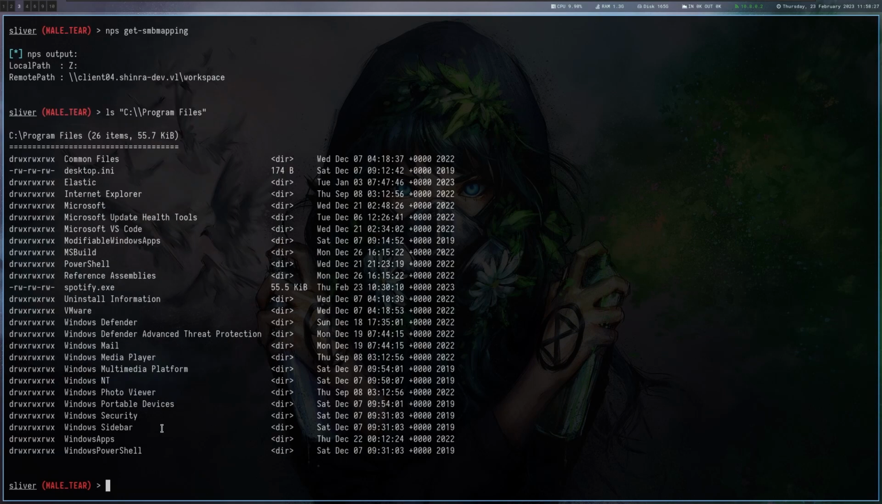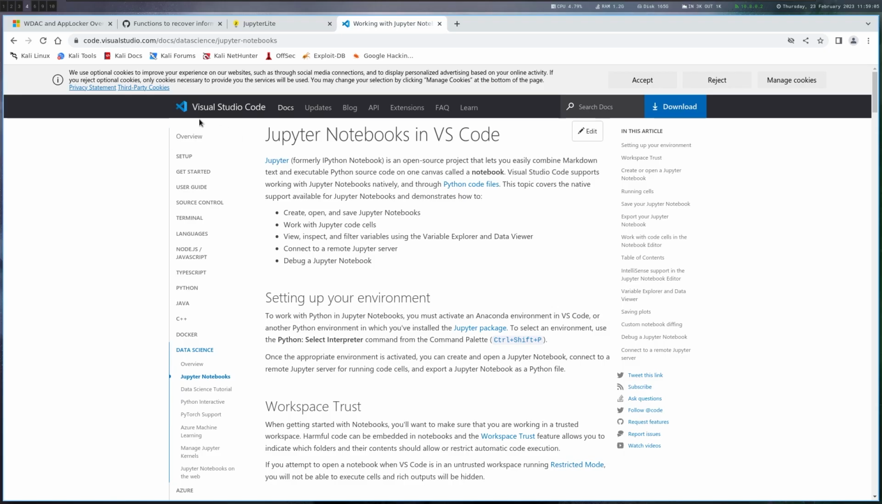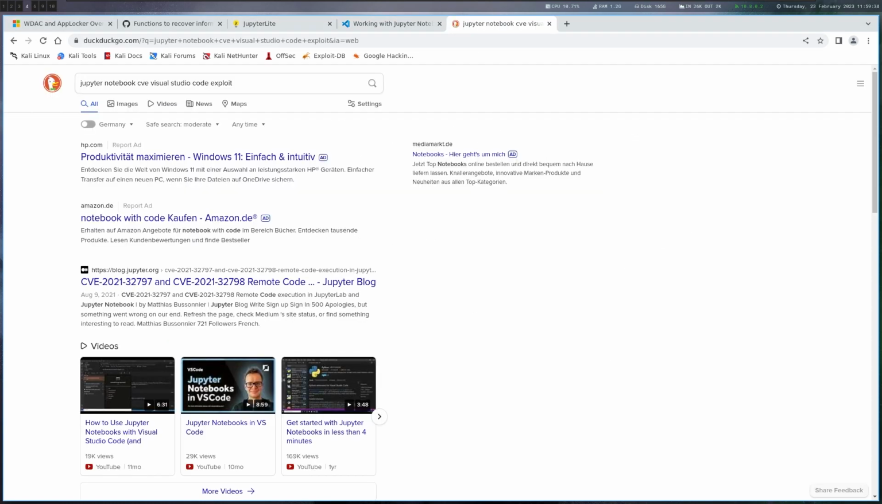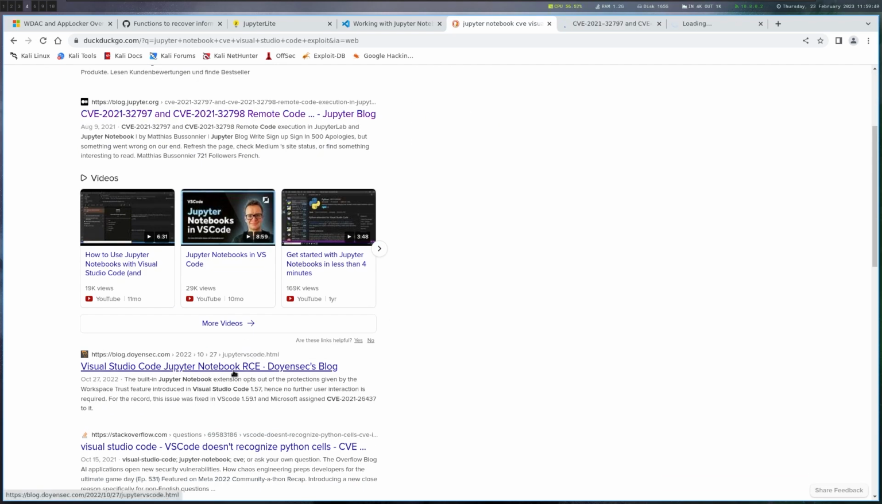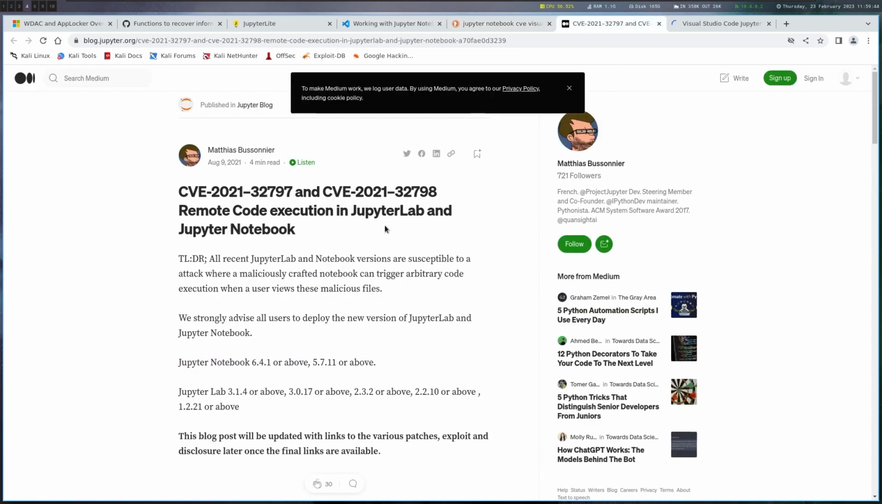And in Program Files, let's see, there's Microsoft Visual Studio Code. This is pretty interesting because apparently Visual Studio Code is able to open Jupyter notebooks. So let's see if there's maybe a CVE or something like that. And yeah, there seems to be something here. Also this one. So let's just check them out.